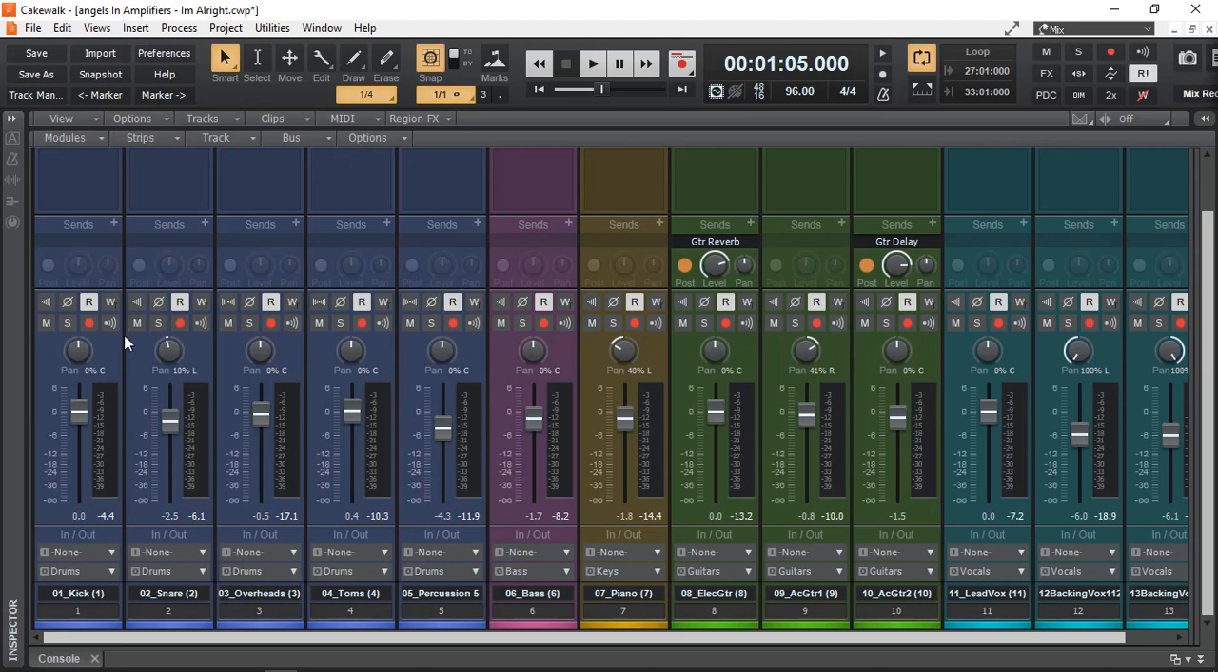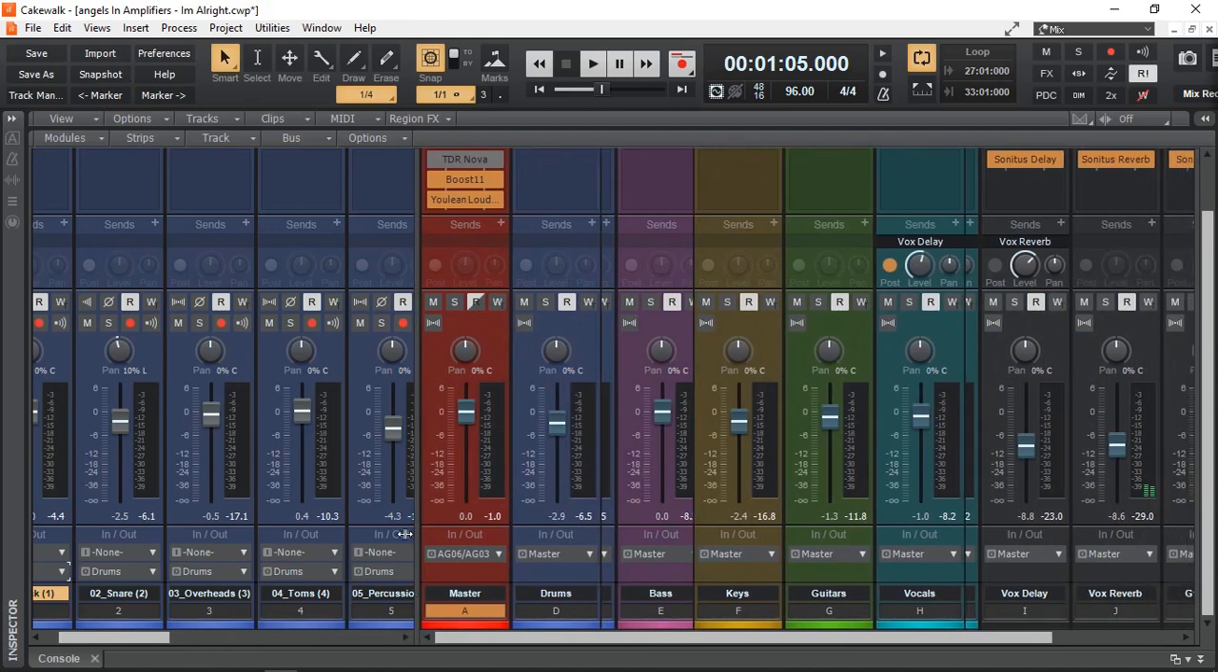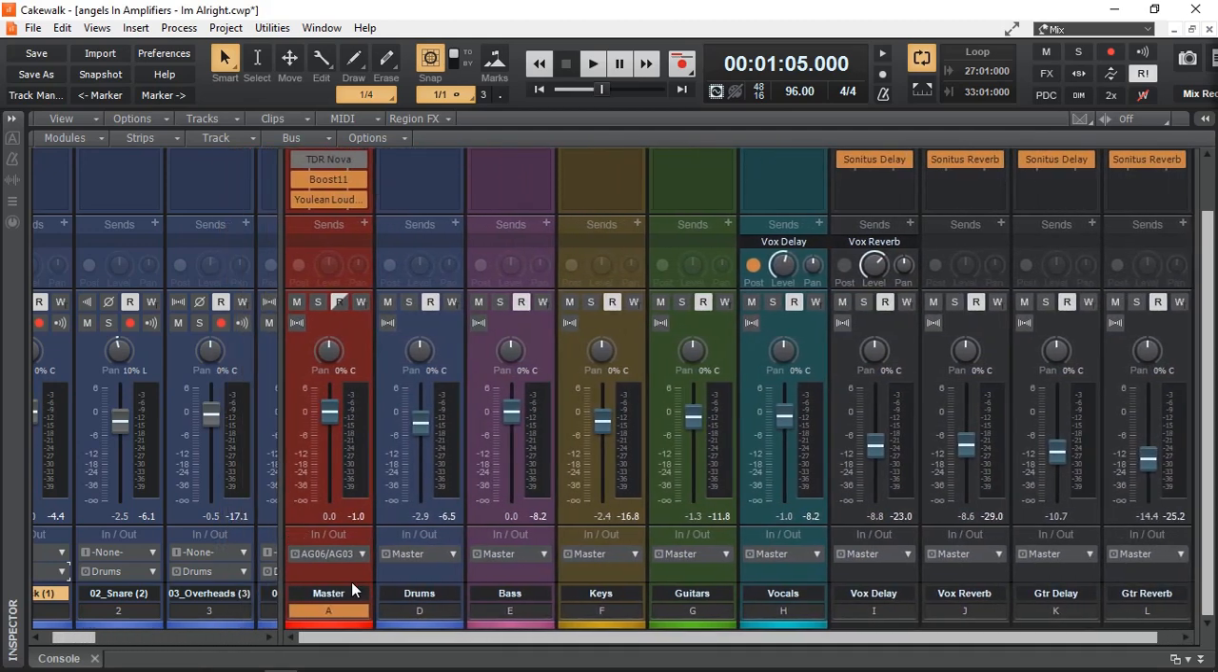So here I have my kick and my bass, and all my drums are going into a bus called drums, and my bass going into another bus, which is bass, and my keys and guitars and vocals, etc. Let's bring up the buses. Here are my buses, my main, and I've got my drums bus, my bass bus. Even though it's single channel, I prefer to send it to a bus. And then my keys, guitars, vocals, vocal delay, reverb, guitar delay and reverb are the effects that I'm using.